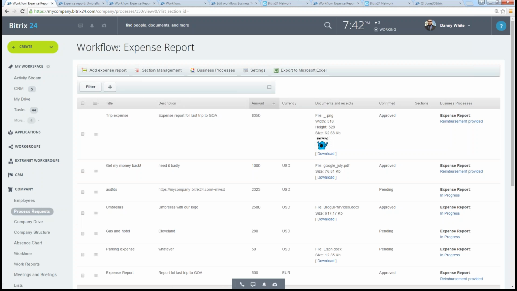Now, those permissions are set here under settings. So for those of you who are a bit familiar with Bitrix24, you know that you are looking at what is called a list. Okay, so we have different fields that the original user had to put in. Had to put in an amount. Here are the umbrellas. I had to put in a type of currency. There was a document, and then we see that this is already approved. Okay, and now it's in progress, but the reimbursement has not yet been provided. We're still in progress. All right.